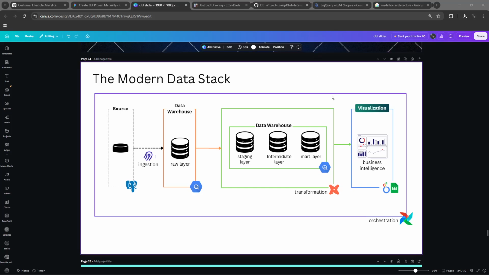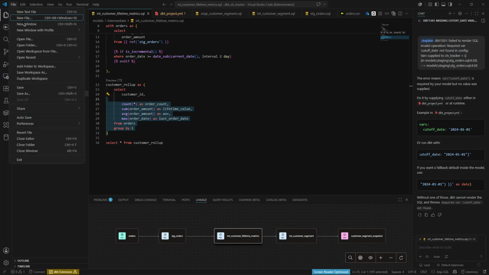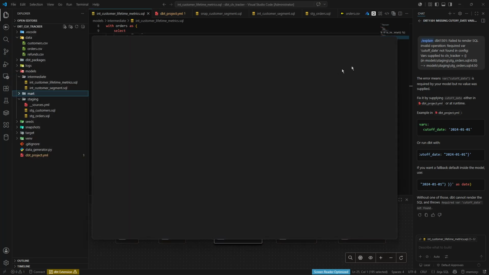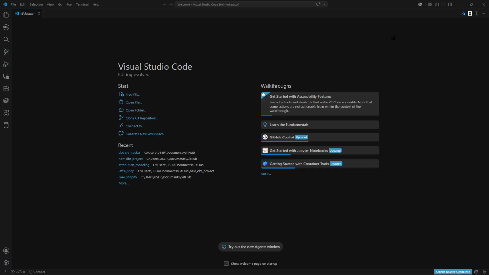Okay, so let's get into the hands-on of things. File, new window, open up. So as usual, the first thing we are going to do is to set up our environments. That's always the first thing to do. You've already gotten your data, so we want to set up our BigQuery and DBT environment.